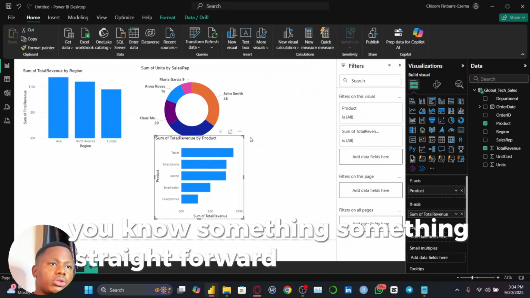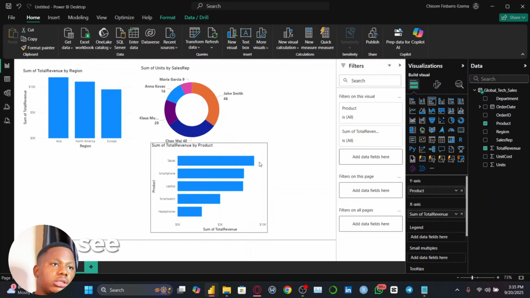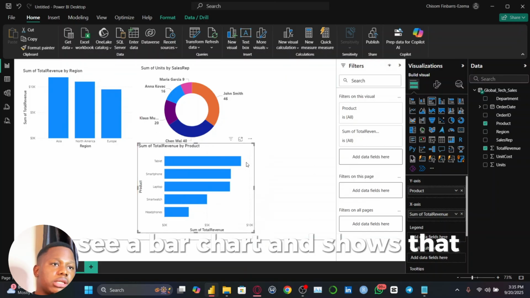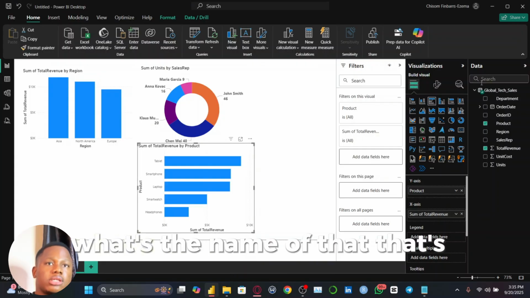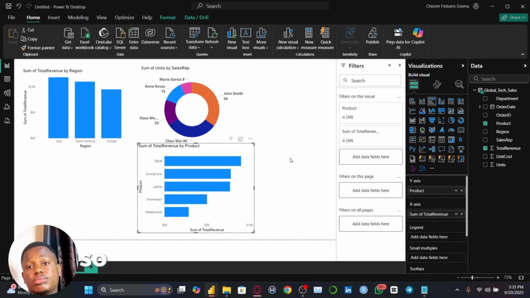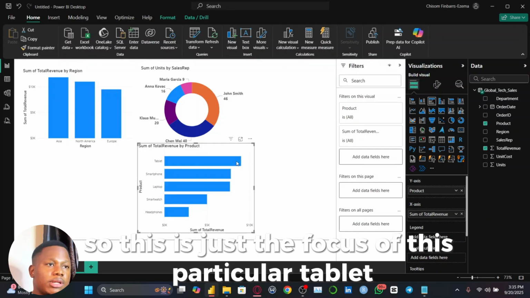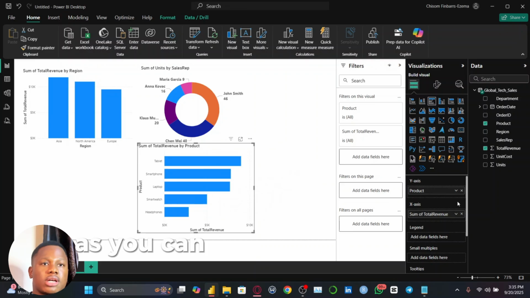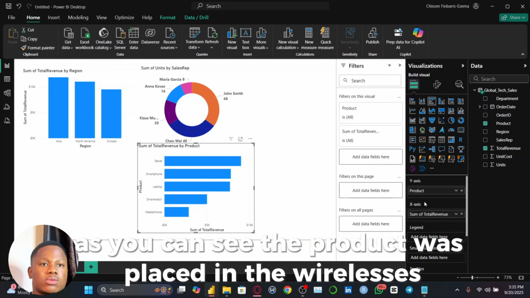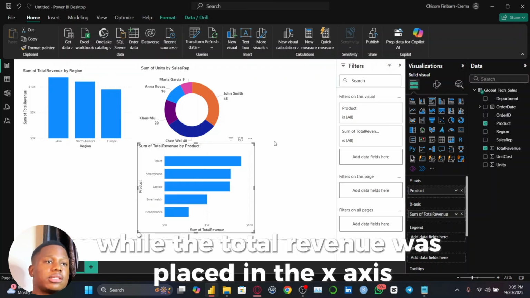Something straightforward, straight to the point. Yeah, I see a bar chart and it shows that tablet sold the most. What's the name of our data set? Global tech sales. So check gadgets, I believe, since that's the focus of this data set. Tablet sold the most, then smartphone, before you get laptop, smartwatch and headphones. You can see the product was placed in the y-axis while the total revenue was placed in the x-axis.